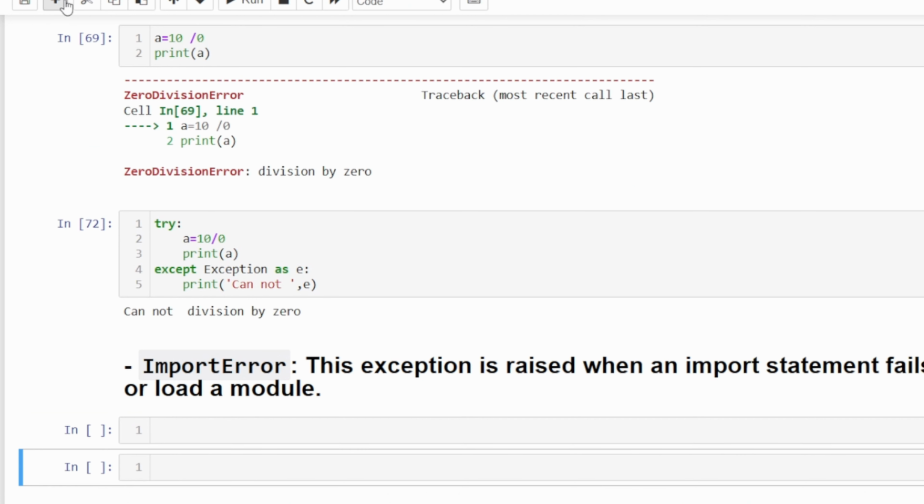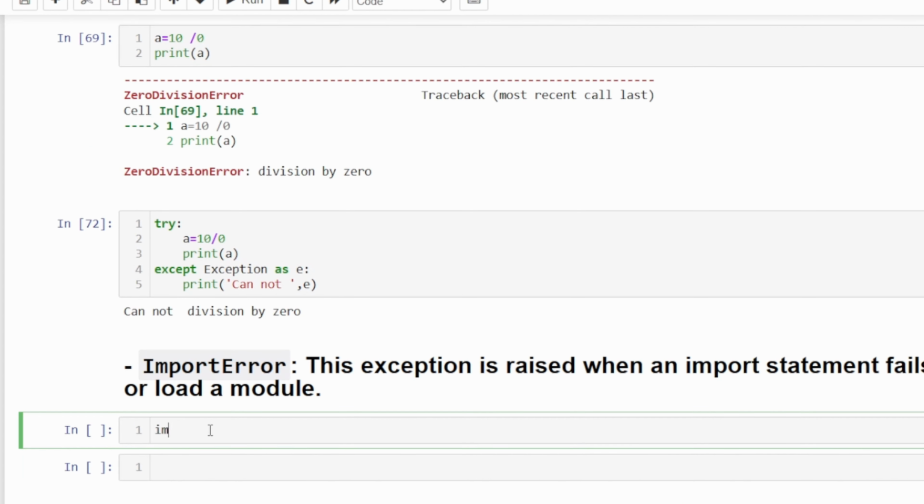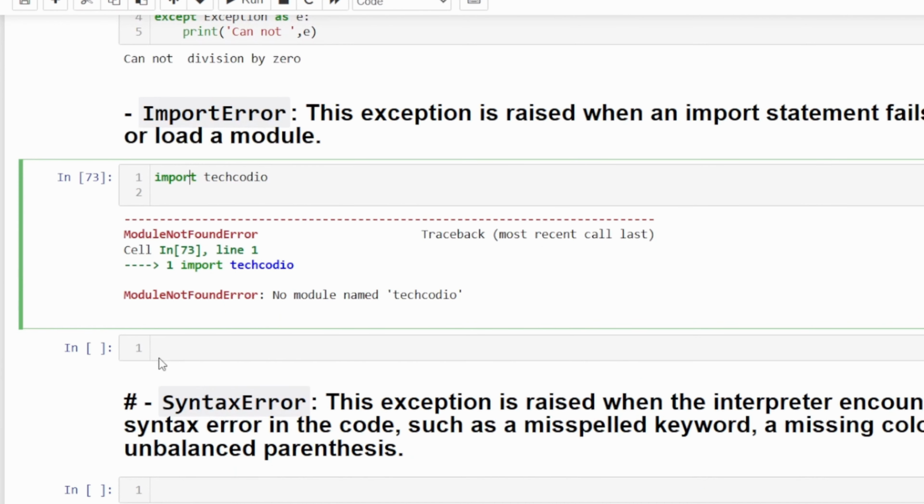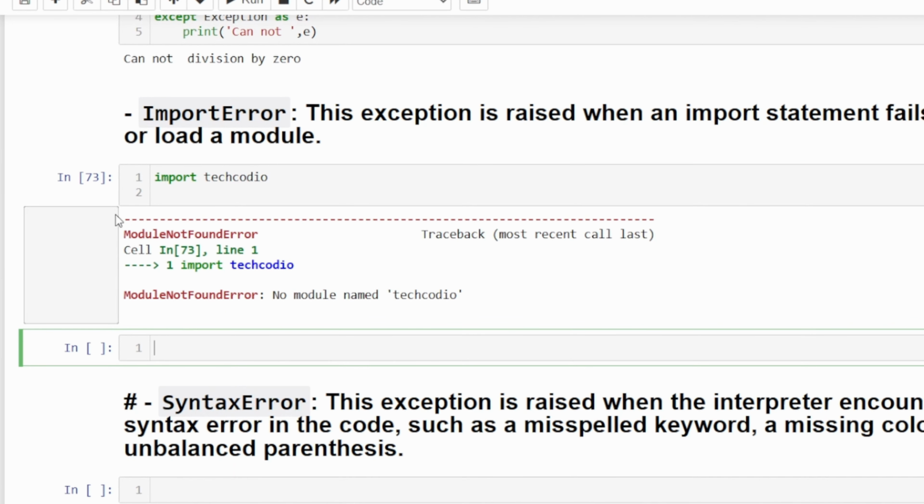Now let's see this import error. What is this import error? I just want to import one package, but the package is not available in Python API, and the package name is techCodio only. You can see the module not found error, or else we can say it is import error. But with the help of try and except I can stop this error and we can execute our code.